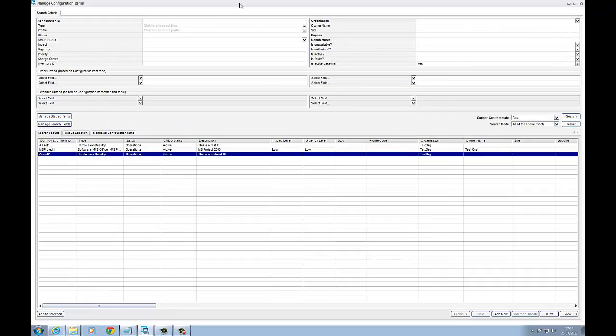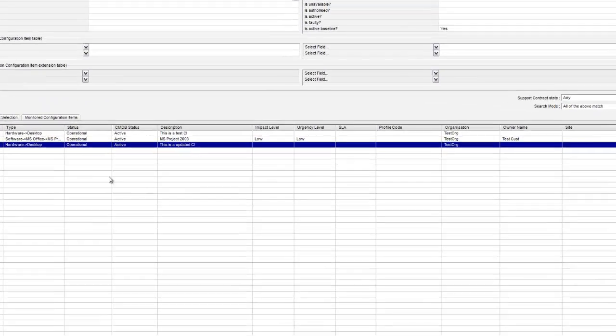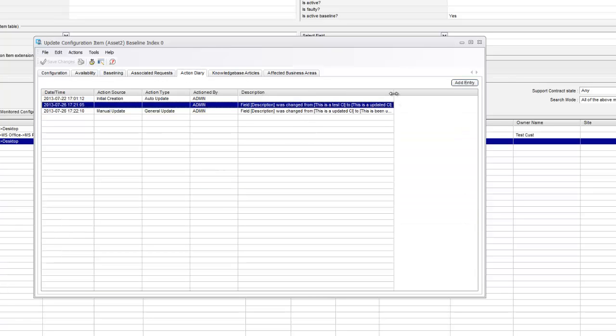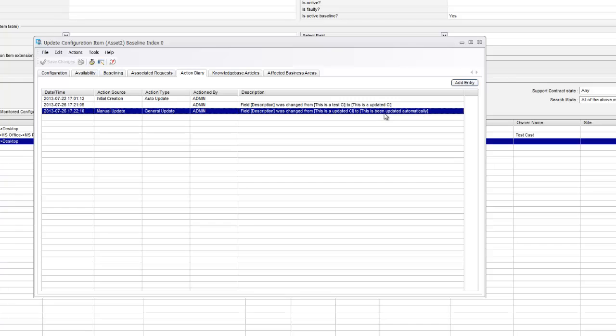It's not asked us to prompt for a diary entry. Let's have a look straight into the action diary, and you can see, there we go, this has been updated automatically. Definitely.